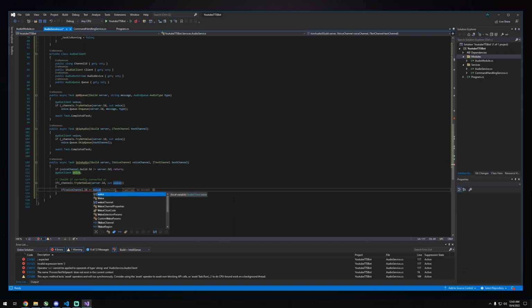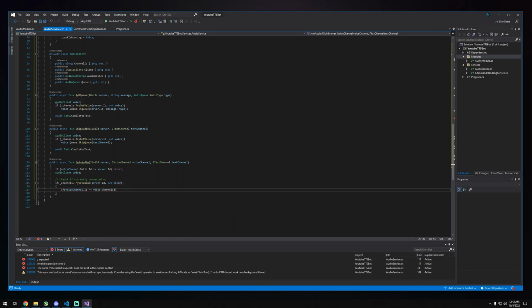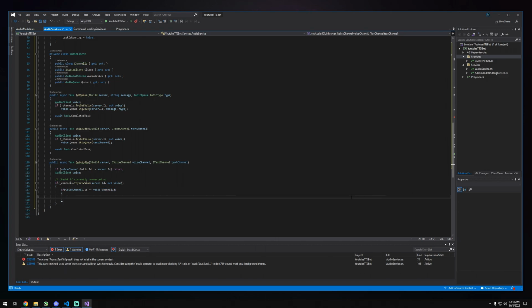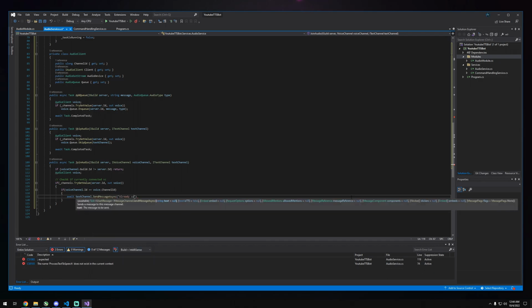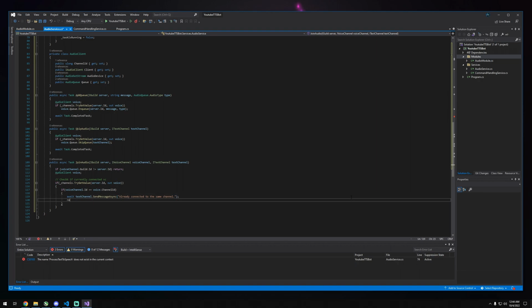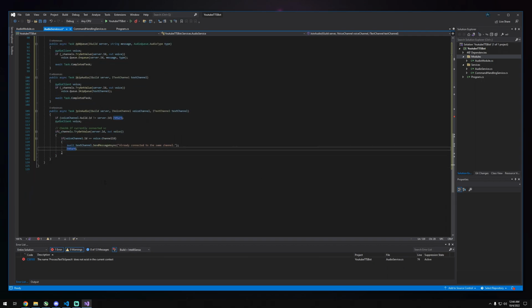voice channel dot id. So essentially what this is going to do is we're going to be like, I'm already connected to a voice channel, and it's the same voice channel that you want me to connect to. So we need to do await text channel dot send message async, and we'll say already connected to the same channel. And then we'll just return, because there's no point to continue executing the rest of the code inside of our function.